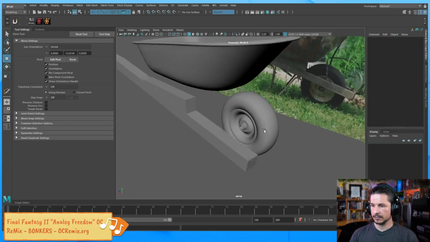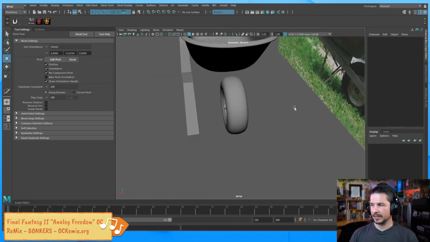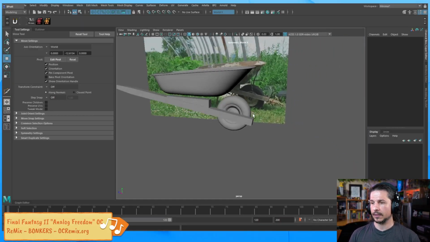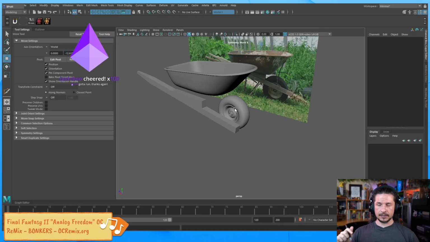Okay. So we've got that. It's not the best wheel right now because we've got no tread, but like I said, we can always add that in later. Now, let's see. There's two other things I want to do here. Super quick.